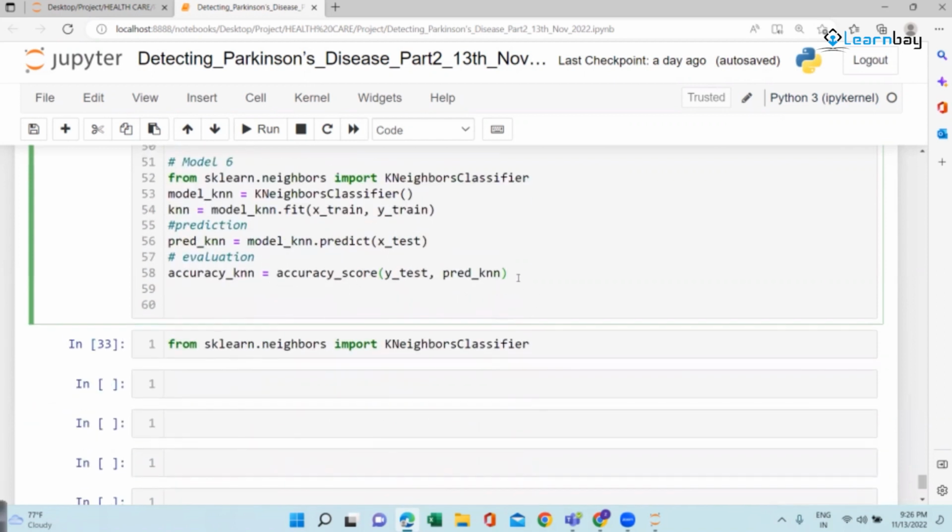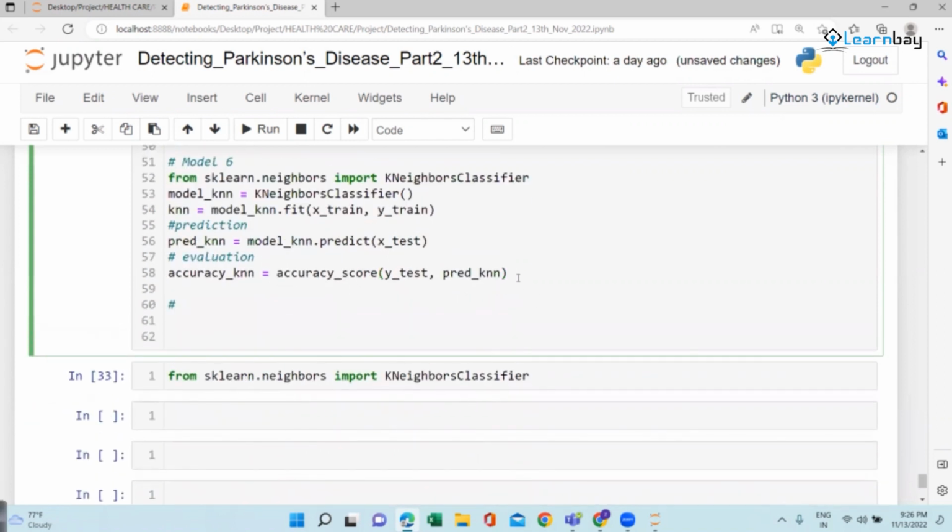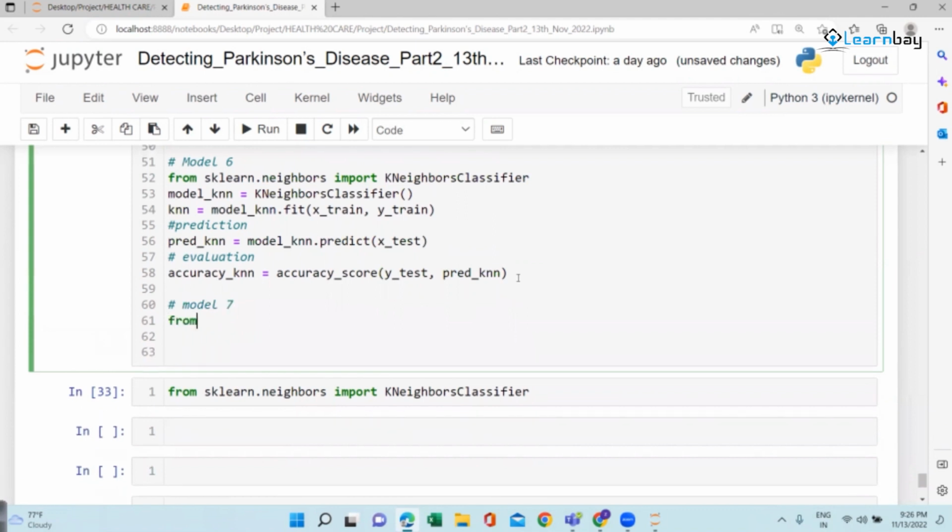Next part, model number 7, from sklearn dot naive bayes. Naive Bayes theorem is a very good model, guys. Can anybody tell me when you will apply the Naive Bayes theorem? Ad hoc request and time limitation. Time limitation is ad hoc only. Text analysis, speech analysis. Whenever you have text analytics, you can go by Naive Bayes.